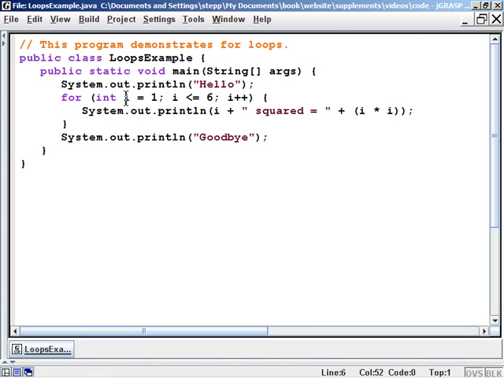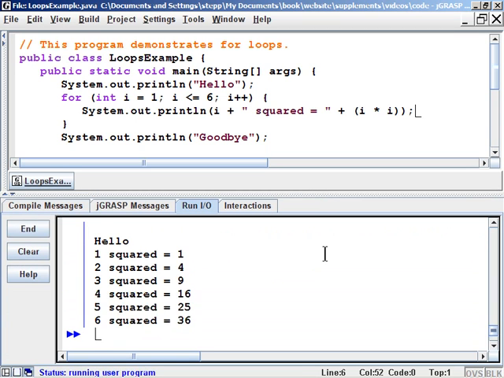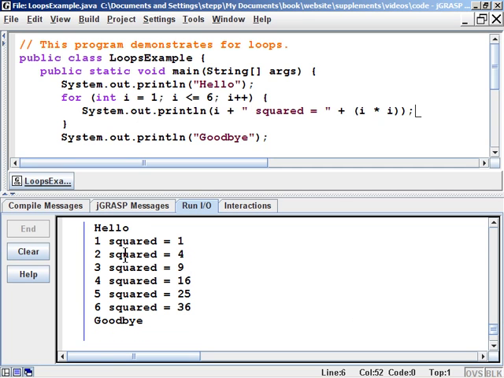Now this name I here that we've chosen is not special. We could have called it X or number or any identifier, any variable name would be fine. The convention is that if the variable's name doesn't really mean very much, then you're supposed to pick a single letter like I or J. Those are fairly common names that programmers use for these loop variables. So if I compile this and run it, you'll see that we get this output, hello, 1 squared equals 1, 2 squared equals 4, and so on.